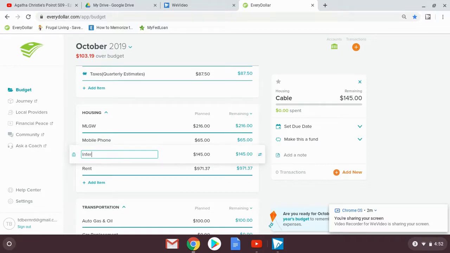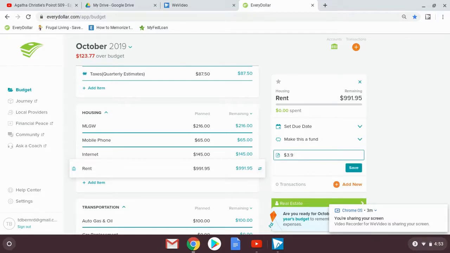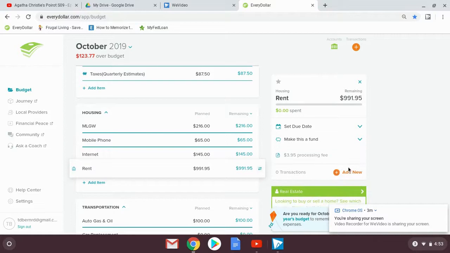So you can change your items to mean whatever makes sense to you. You don't have to make it mean what the next person puts in. You want it to be very meaningful to you. And for my rent, I need to adjust it up from $971 to $991.95. We have to pay a processing fee if we use our debit cards. And so I'm going to make a note just to remind me that that's what it is. That's why it changed. Because when you go back in history, sometimes you don't remember why something is what it is. It helps to put a note in there and you save it, and you can always find it when you look at your history.